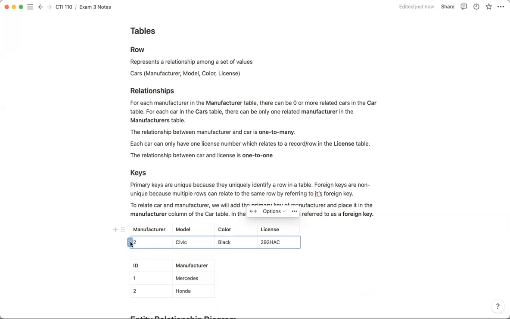So this is one row. You have manufacturer number 2, you have a Civic in the model, color is black, and the license number. All these together form a record for a car, defined by different attributes, which are in the columns. Between multiple tables, you would have relationships that explain how the two tables are related to each other. There are various forms of relationships. Two specific ones that we want to focus on are one-to-many and one-to-one.